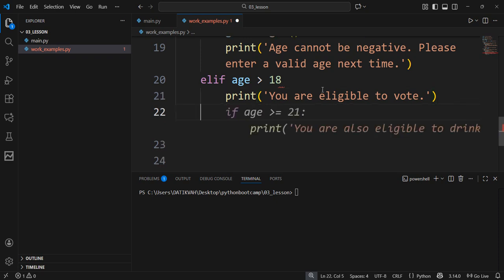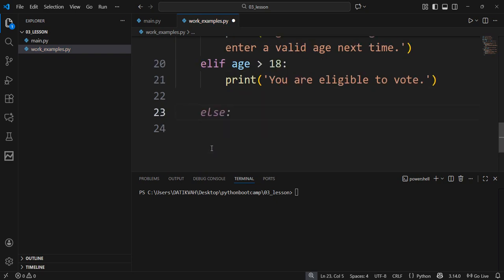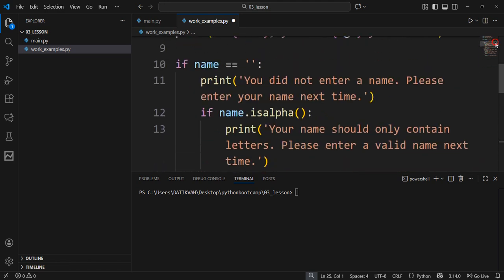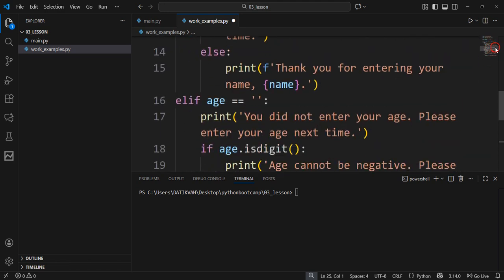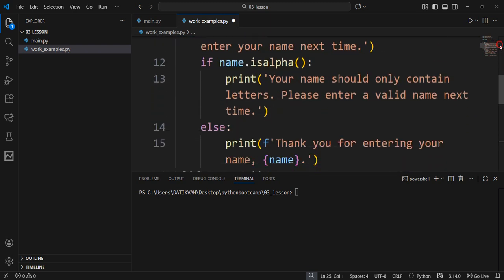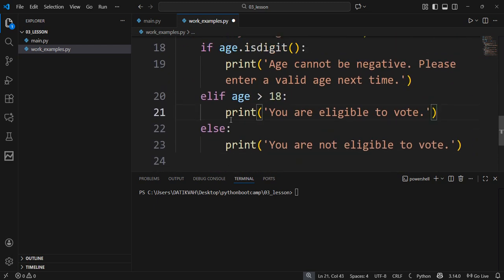Or else, let's put a colon here. Or else, you are not eligible to vote. Then we have this to check this, and there we have this. So we see we have a nested if with an if statement all tied along. So let's run our code.